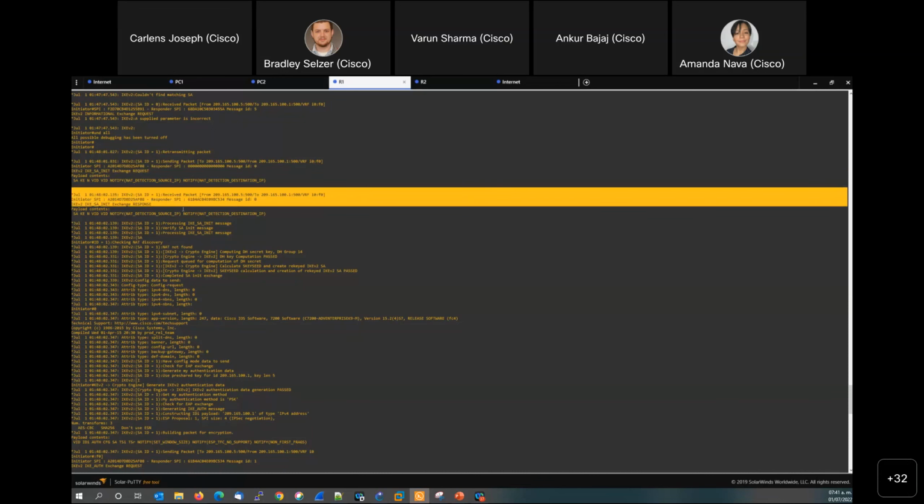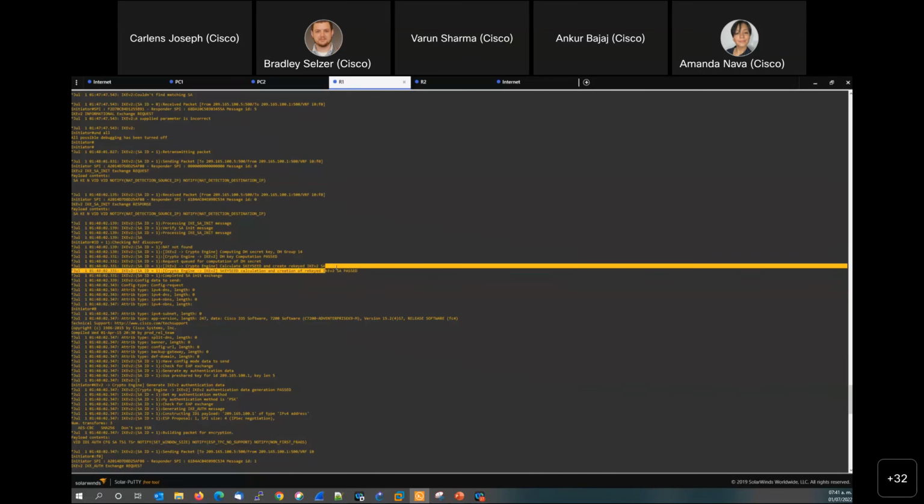So let's see if it's complaining about something. No, it seems that everything is okay. Then we're passing the IKE SA init. After the IKE SA init, this is where they generate the secret key with Diffie-Hellman. After that, we're going into the IKE auth, so we're going to authenticate the peer. And also we're going to negotiate the child SA.